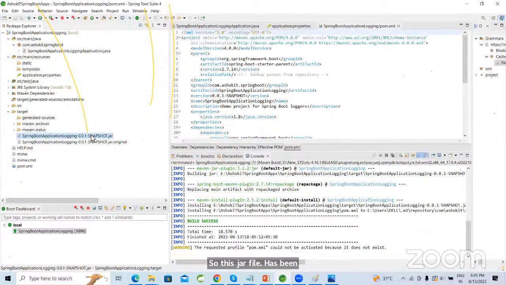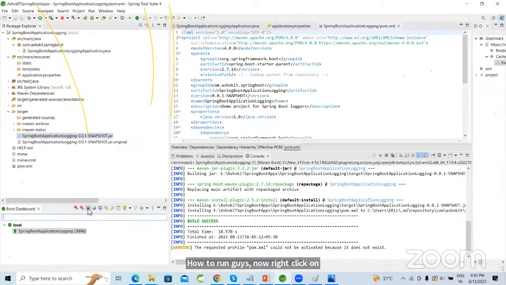Okay. Now I want to run this jar file. How to run, guys? Now right click on this first. You can stop the server. Stop the server. First stop that server. Okay. Next right click on this.